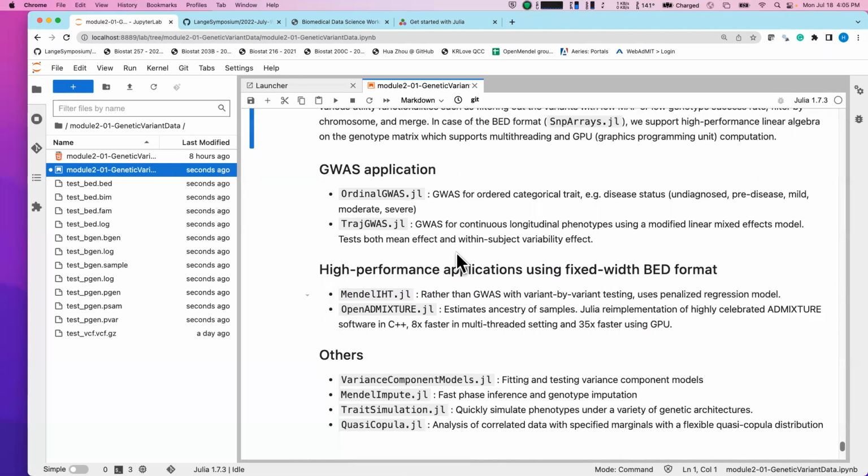Under our OpenMendel group, we have various packages for processing genetic variant files. For GWAS applications, we have OrdinalGWAS.jl by Dr. Christopher German. It is GWAS for ordered categorical traits such as disease status.